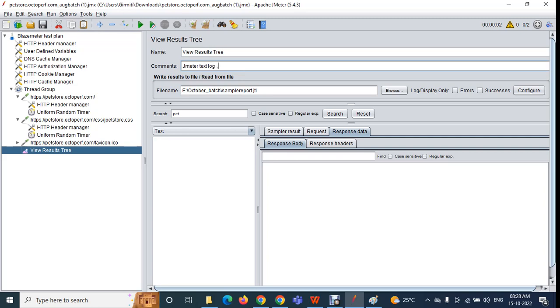Okay, so what is JMX? You can see here the script extension is .jmx. What does JMX mean? Java Management Extensions. Okay, so script extension is JMX, that is Java Management Extension. And whenever you are saving the logs into the JTL, that is JMeter text log. Okay, you should remember these two things.